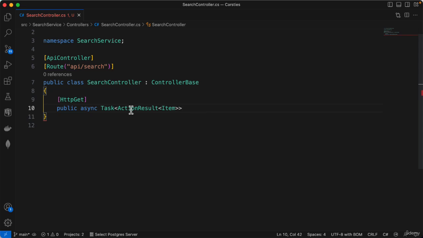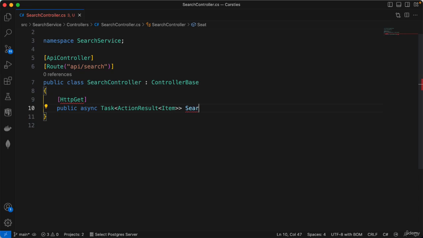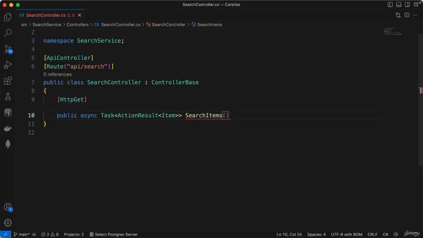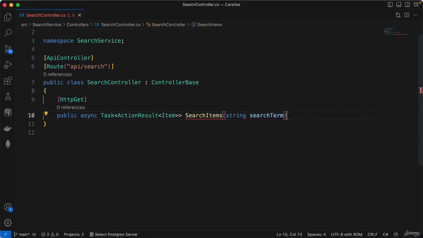You've got an option. You can return an ActionResult with no type. You can return an IActionResult, and that will give you access to HTTP responses. Or you can do it this way, which is what I'm doing, and it gives you a tiny bit of type safety when it comes to what you're returning from the controller. So I'm going to call this method SearchItems, and it's going to take a string of the search term.